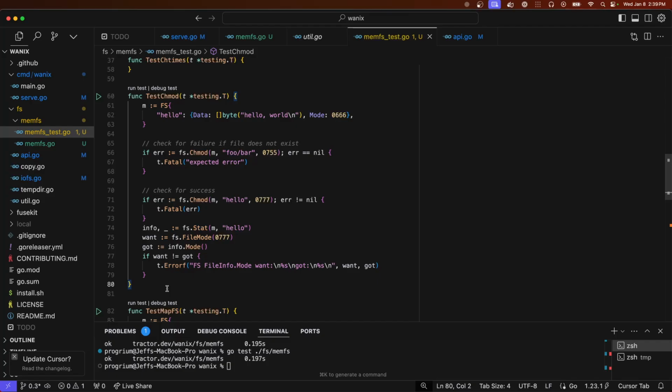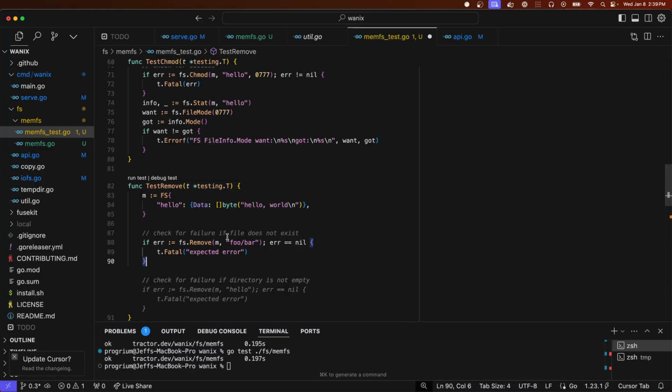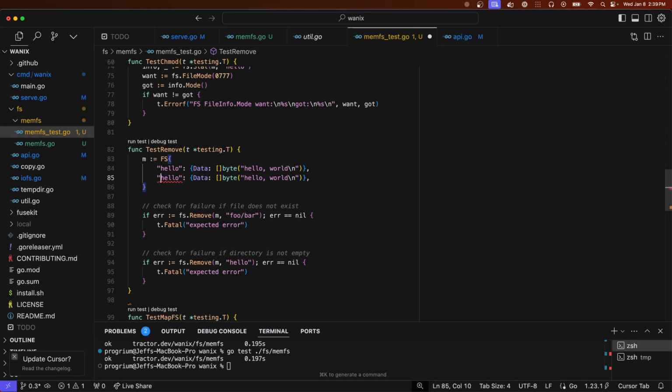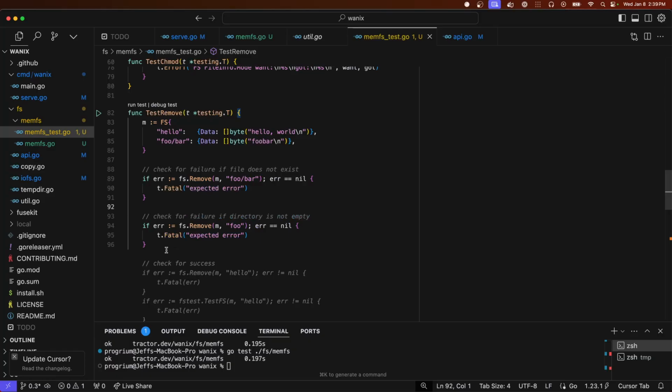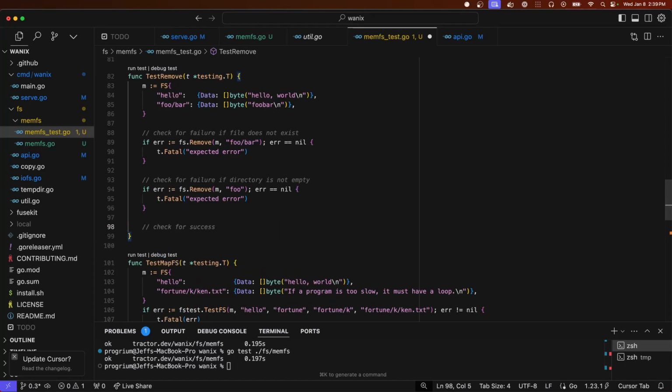Yeah, let's make a test for it. Test remove. I guess we would want to check for failure if directory is not empty. Sure, we'll need an actual example that works like that. So this is a test that will not pass right now, I think. And then check for success, I think. Wait, come back. Autocomplete. Give me what you were, yes, check for success.